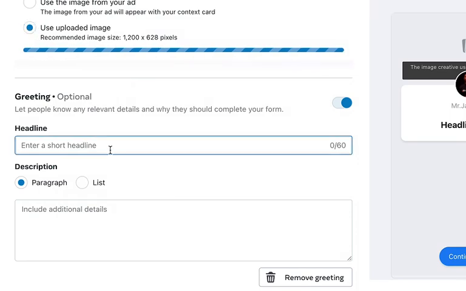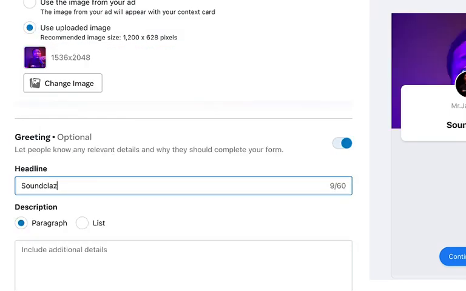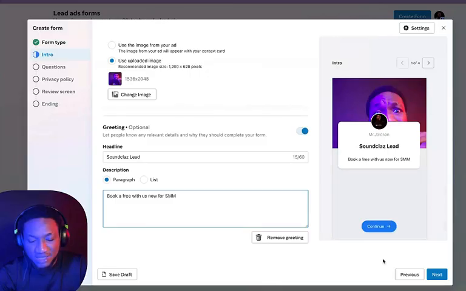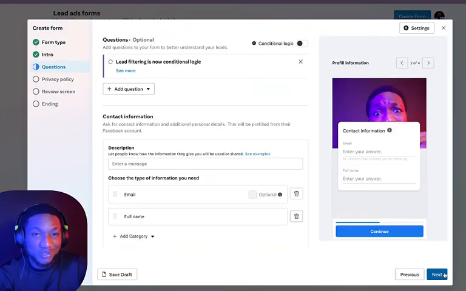Then the headline, so this is SoundCloud lead. Now I can say register or book a free call with us now for social media marketing, SMM. And that's all you have to do. You have to describe what you are asking them for, literally, so you don't just copy what I'm doing. So here is where you put your optional questions.